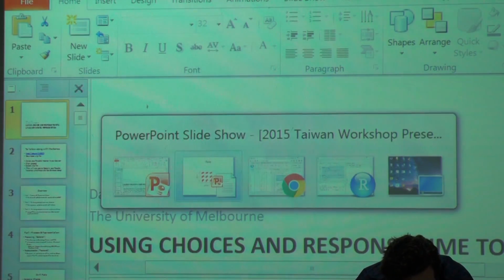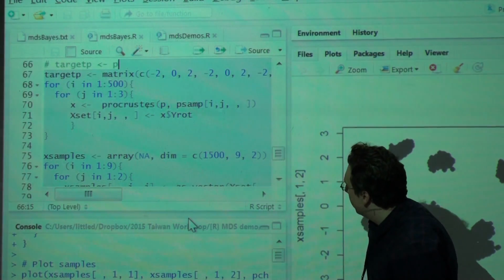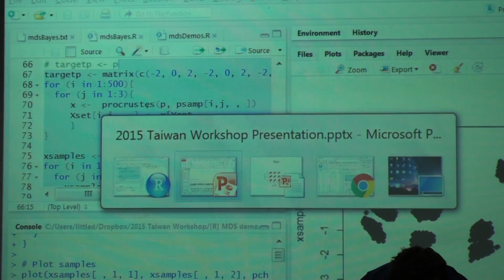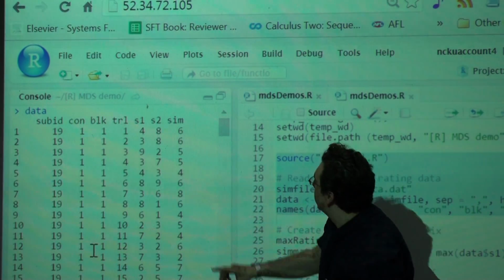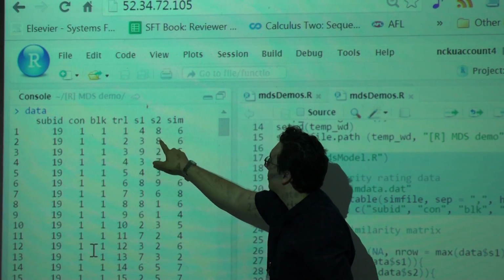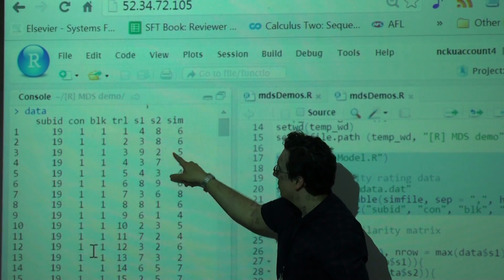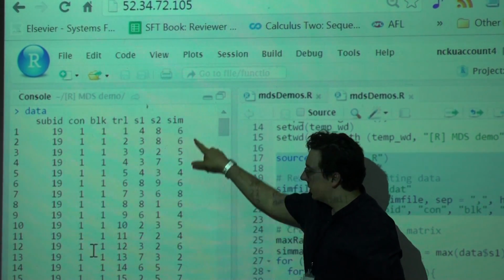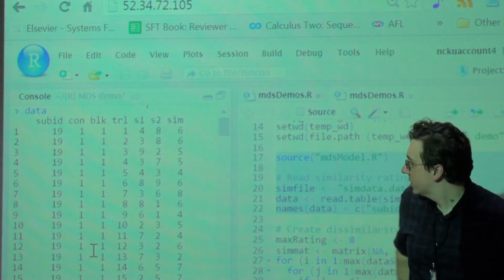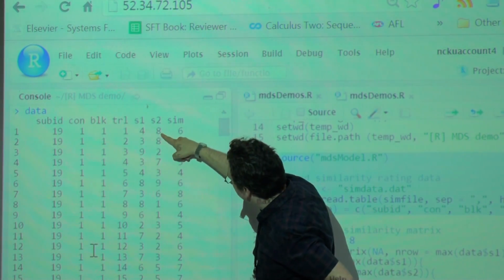On trial 2, if you look at it here, you can see that on the second trial they were shown stimulus 3 and 8, and that was also a 6. 9 and 2 was a 5. So there is a lot of variability in what they actually rated. Let's see if we can get a repetition here.